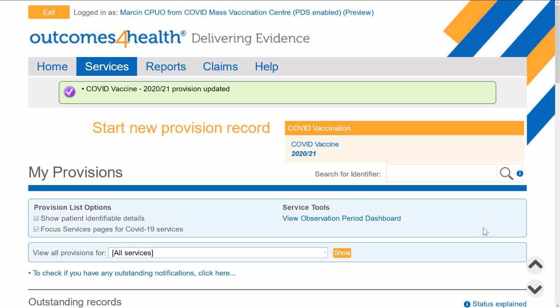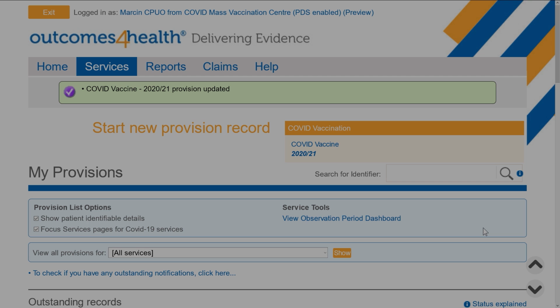Outcomes for Health also transmits a daily audit report to NIMS, with details of vaccinations recorded in order for patient records to be updated.